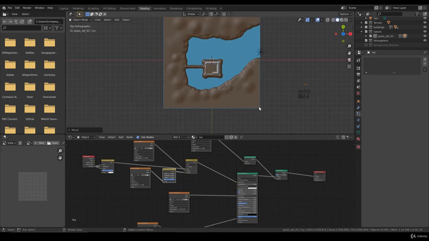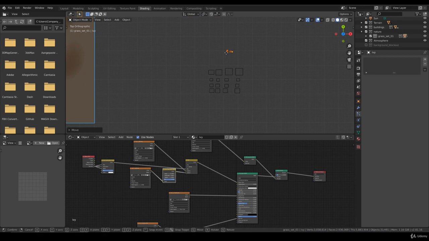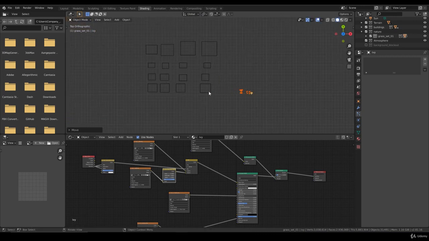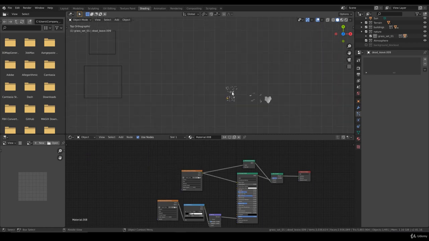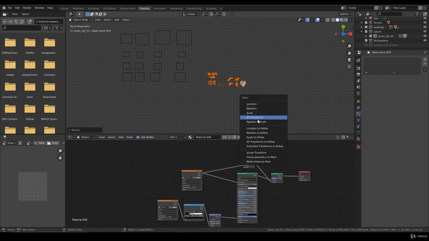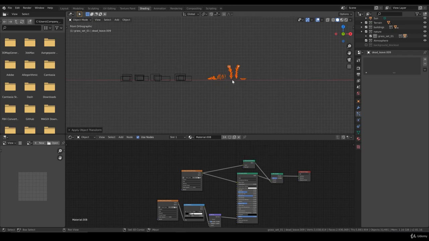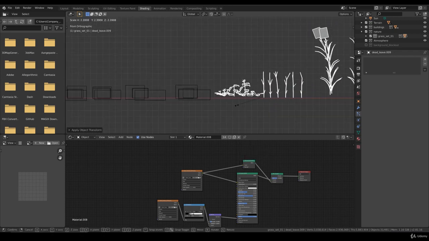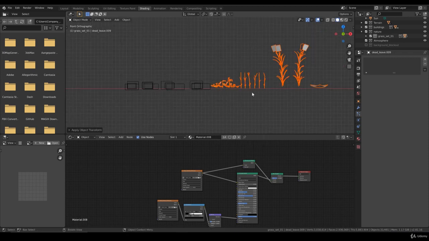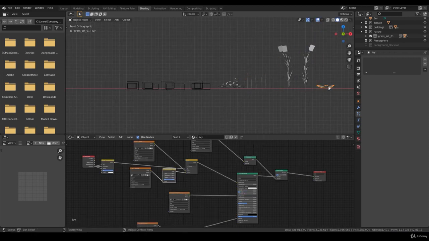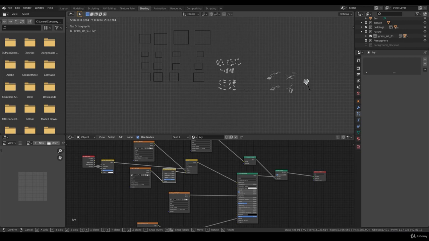Okay, because the grass is bound boxes, but for these nature assets you don't need bound boxes. We can scale these a little bit more. Control A, rotation and scale to have them right. You can scale it even more. Control A, rotation and scale. And this ivy leaf should be smaller. Control A, rotation and scale.